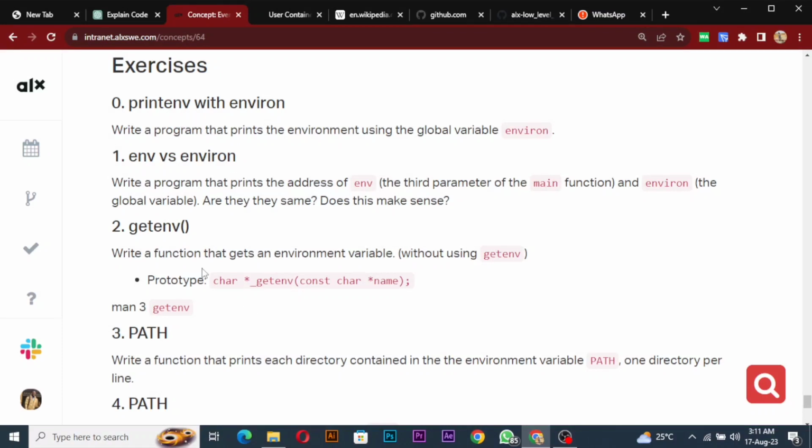Alright, so in this task we are to talk about the getenv function.